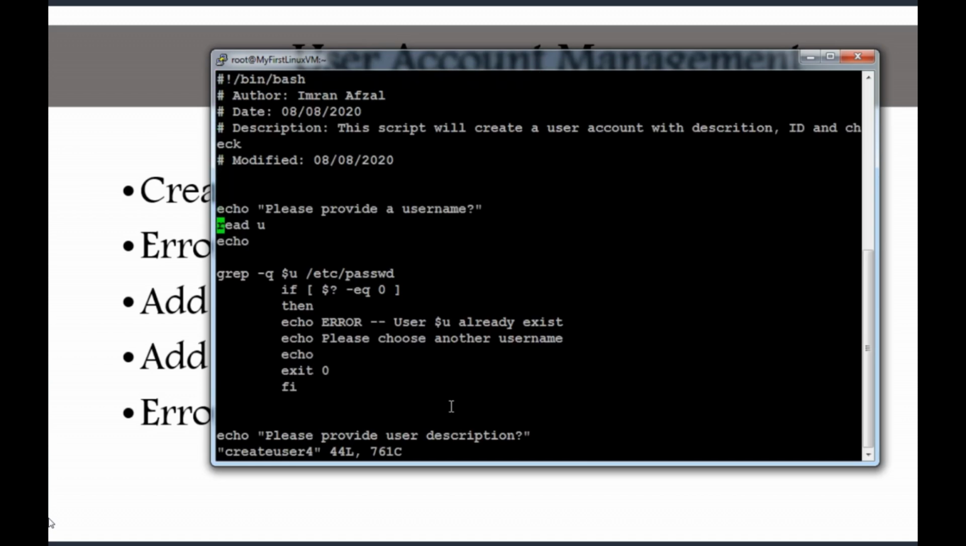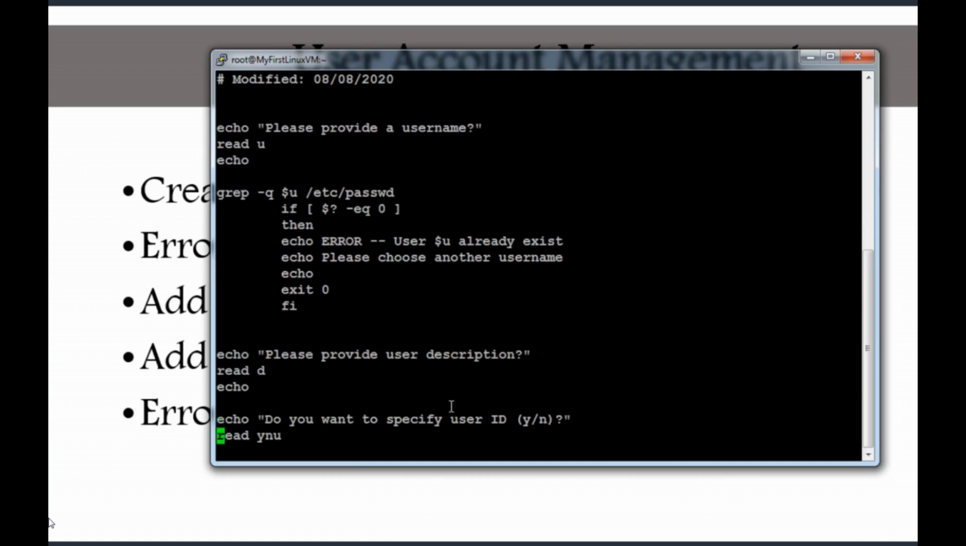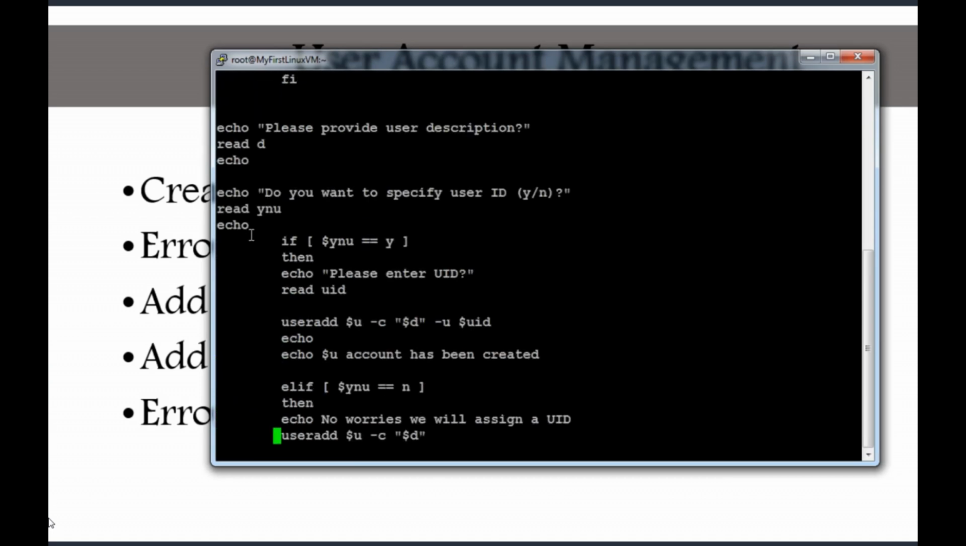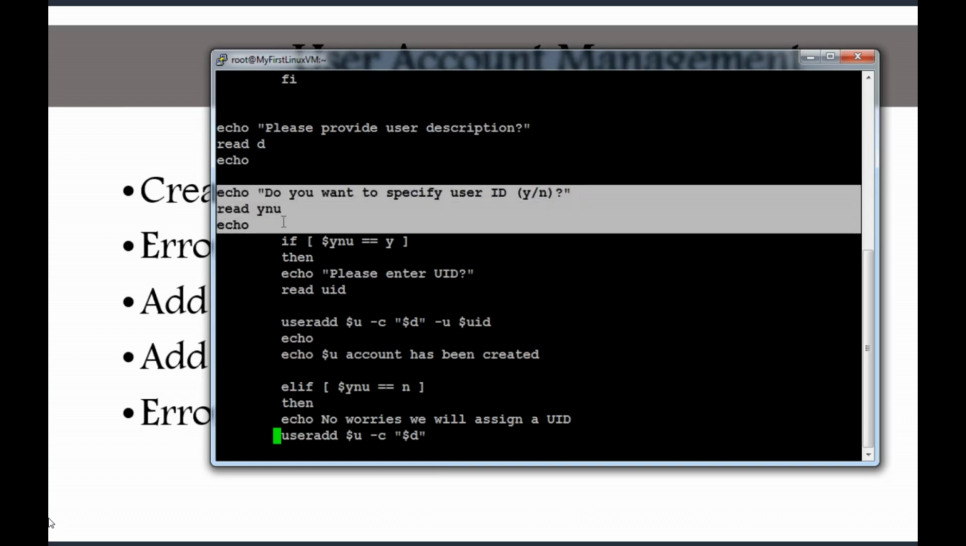Now here, same thing, echo please provide username. Everything is the same to check if the user account exists. Right here, echo please provide user description. And now from this point on, this is the new stuff that we have added.